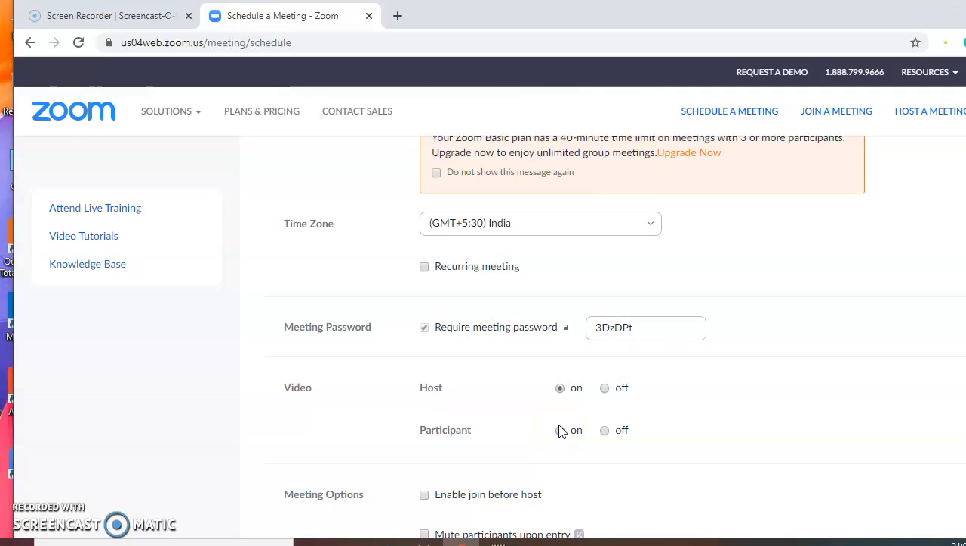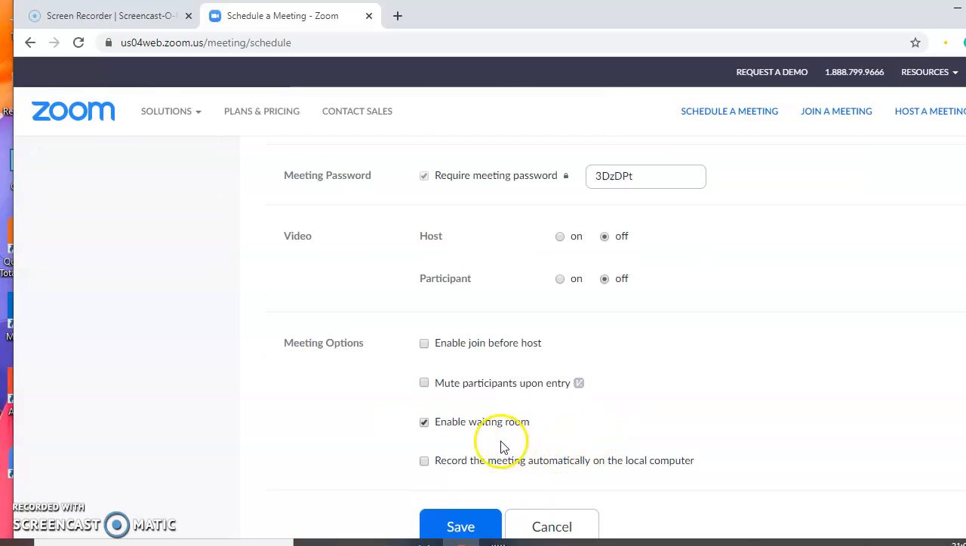Here is the facility of providing video to the host as well as to the participant. At present, I make it off. Here there are options: enable join before host, mute participants upon entry, enable waiting room. Waiting room is the best facility provided by Zoom so that every host will be able to know the number of participants in the waiting room before they get into the meeting. You also have the facility to record your meeting and then you can click on save.